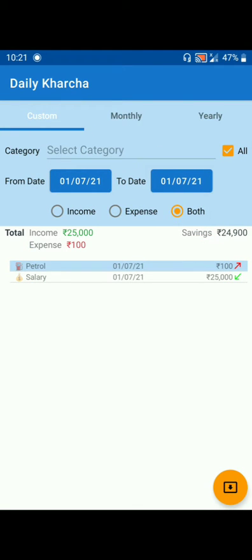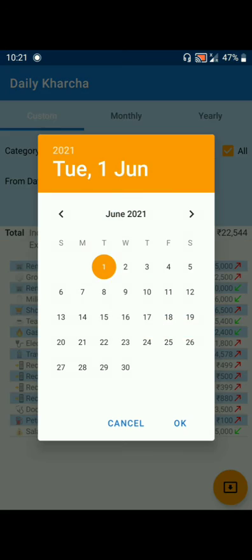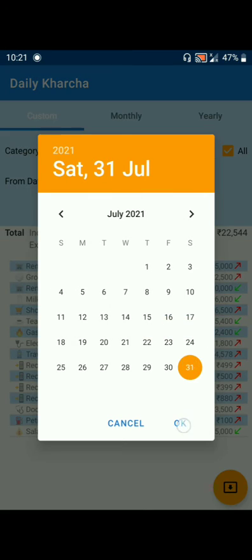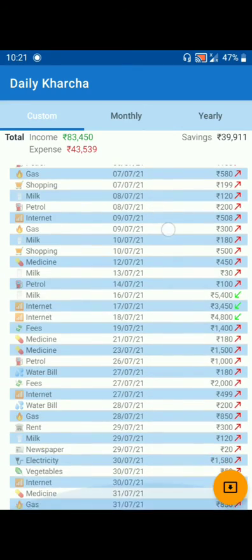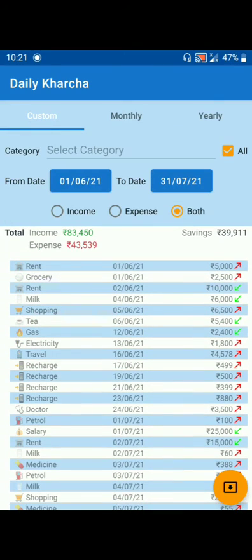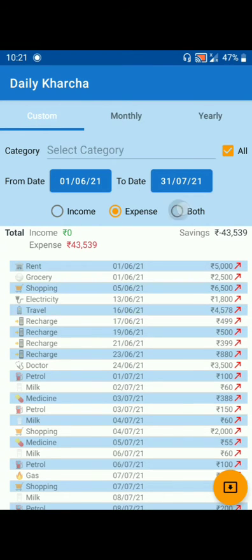The custom option is very flexible. It allows you to select your own date range. You can select a from date and a to date. Suppose I want to see the data for these 2 months. Then just select that and see the complete detail of income and expenses and my savings done for that period. I can switch between the income if I just want to see the income or just the expenses or both.